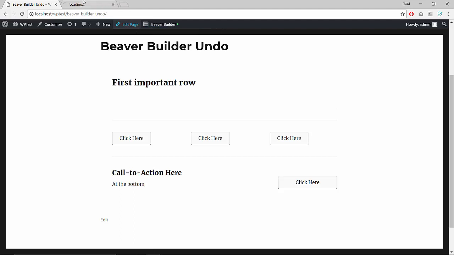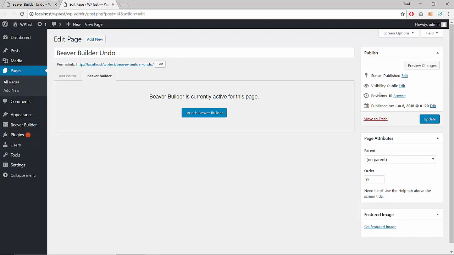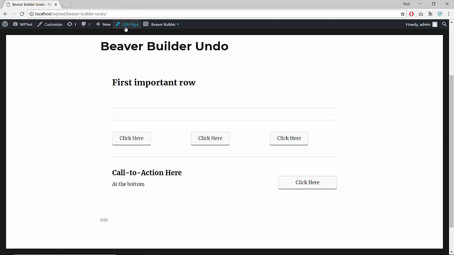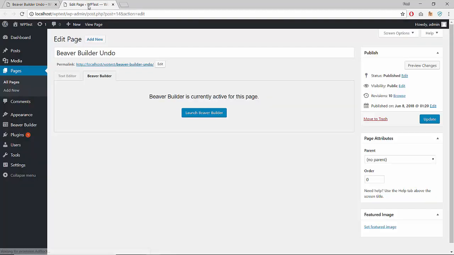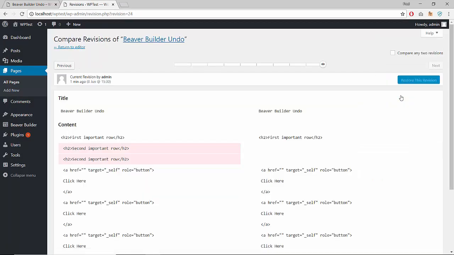Well, Beaver Builder uses WordPress's post version system, revision system, which you can see here. So all I'm going to do is go to edit page and right click, open in a new tab. I'm going to browse the revisions for this post. It could be any post type, but in this case, it's a page. And you'll see that in the most recent revision, 1 minute ago, we got rid of these two elements.